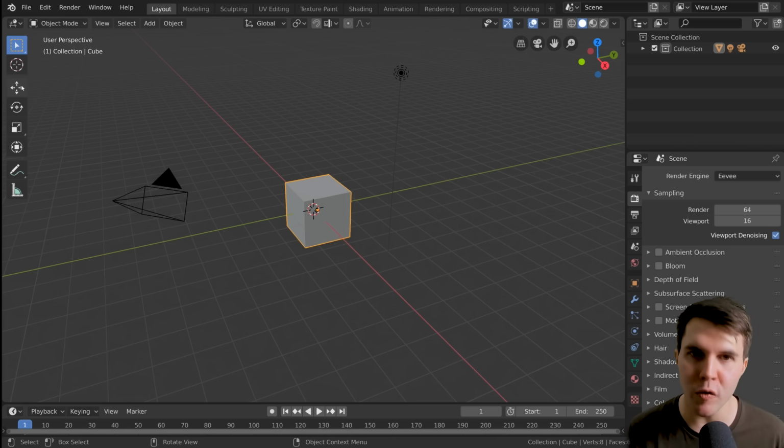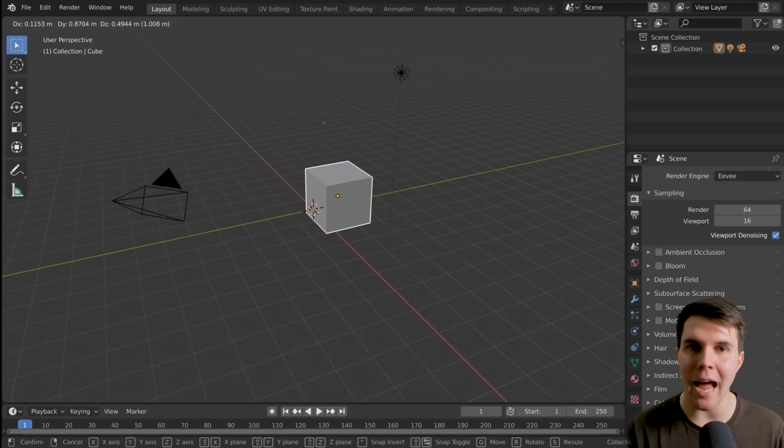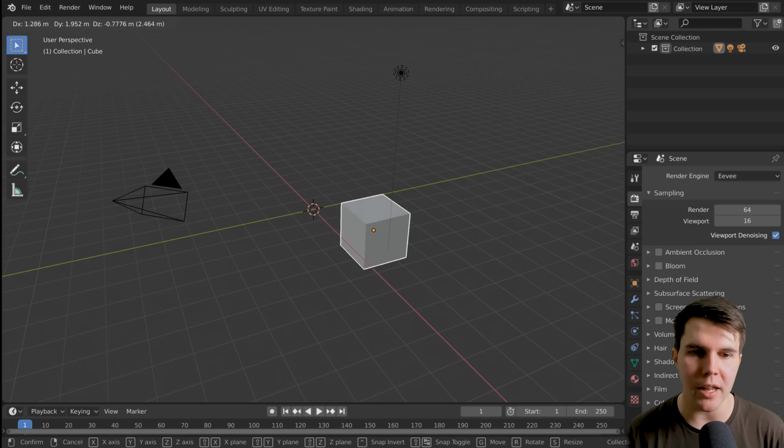So to move something, it's G. G for grab, okay, G. And when you do that, it's attached to your cursor. So you just tap the key once and you don't have to click or hold or anything like that.